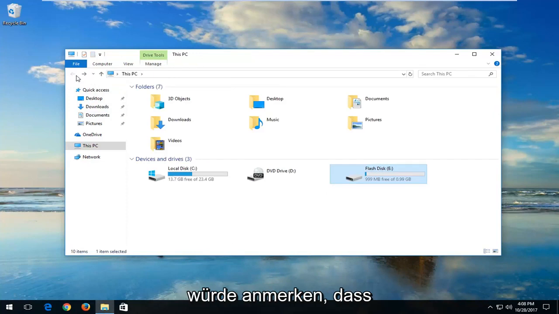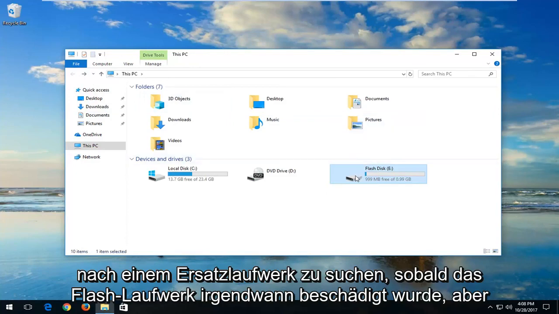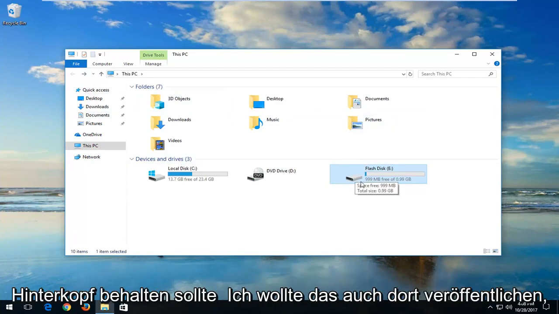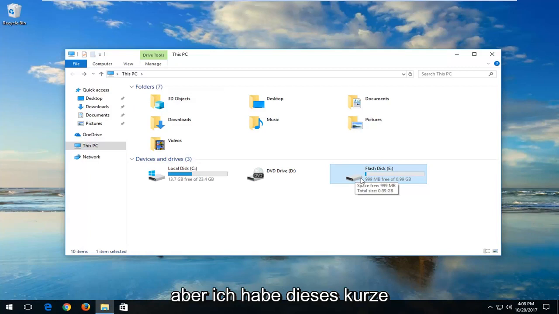Now, I would make a note that once a flash drive has been corrupted at some point in time, it's probably a good idea to start looking into a replacement drive, but it's definitely something to keep in mind, and I wanted to put that out there as well.